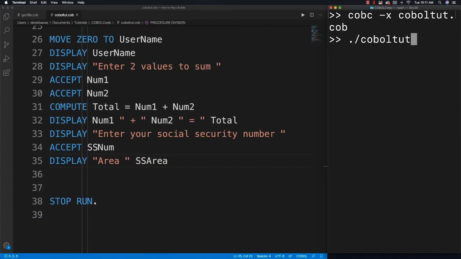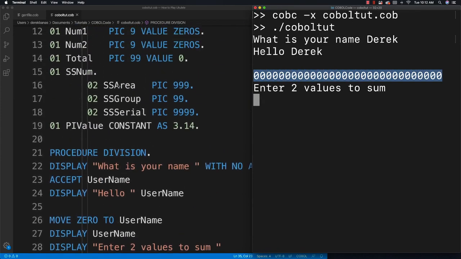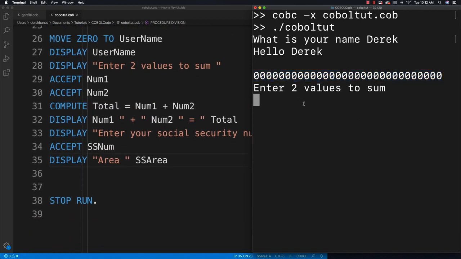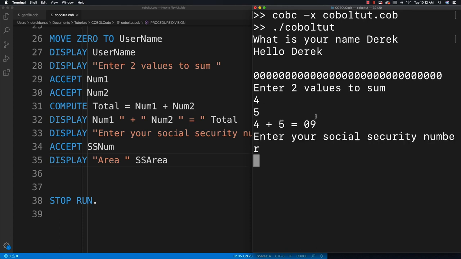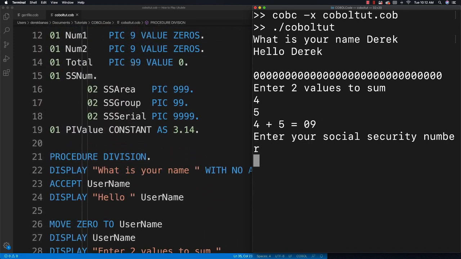Go, compile, and run. What is your name? I can say my name again, and hello. And you can see it filled up the username with all zeros for all 30 spaces, I think. Yeah, 30 spaces, and that's what you're seeing there. And then here it says enter 2 values to sum, and I can just type in 4 and 5. You can see our total that comes out. You can also see there's a leading 0. I'm going to show you how to change that later on. And you get a leading 0 because we defined that there's going to be 2 digits inside of total.